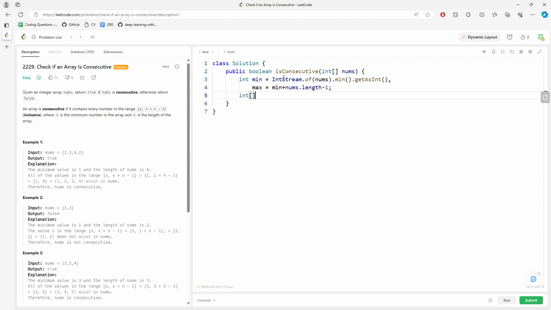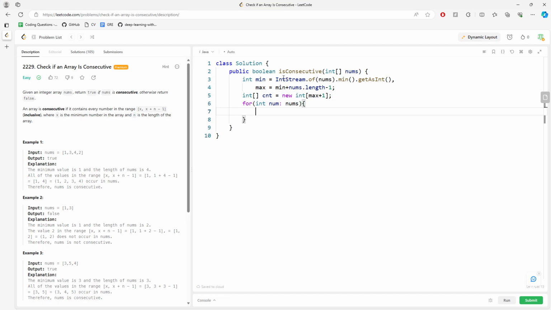And I have a counting array. So what's the counting array? It's going to be between 0 to the max, and you have to add 1 because the base index is 0. So I traverse the nums array. If there is any num greater than max, this is not okay, so you return false right here. Else you keep track of the frequency.